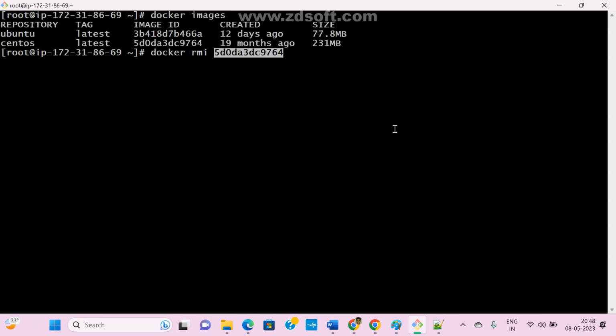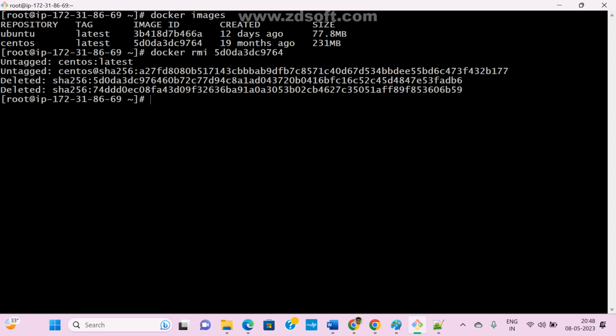Clear, guys? Docker rmi, space, image ID or image name. Now see here, the image was deleted. Check it: docker images.